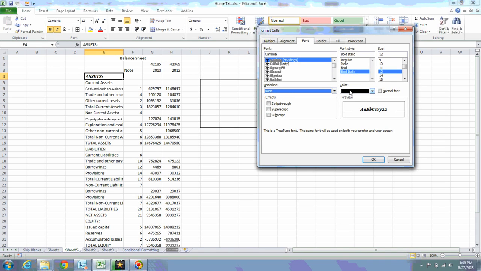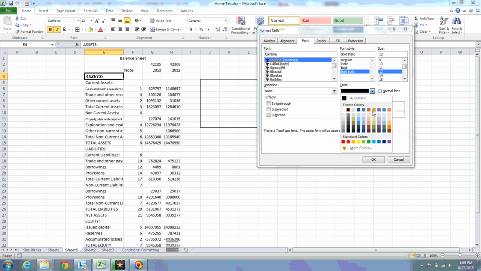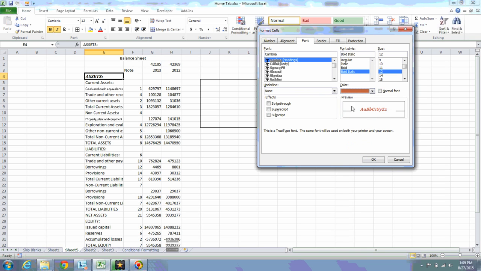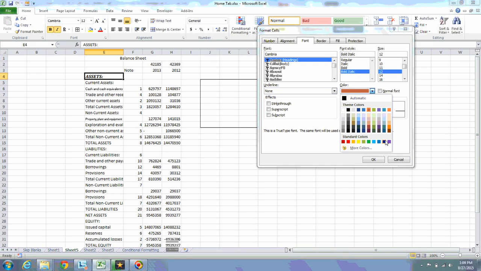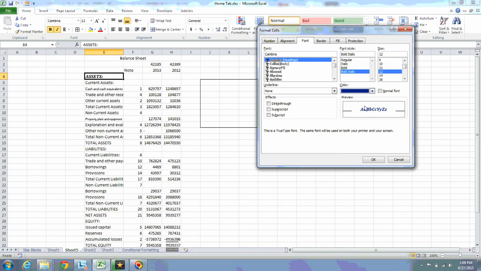Now I can also change the color from here, or from here. So I can change the color of the cell contents like this. Based on my requirement, I can select the color of the cell contents. This is the preview window. Before applying that to the respective cell, you can view it under preview. So now I am changing to automatic.